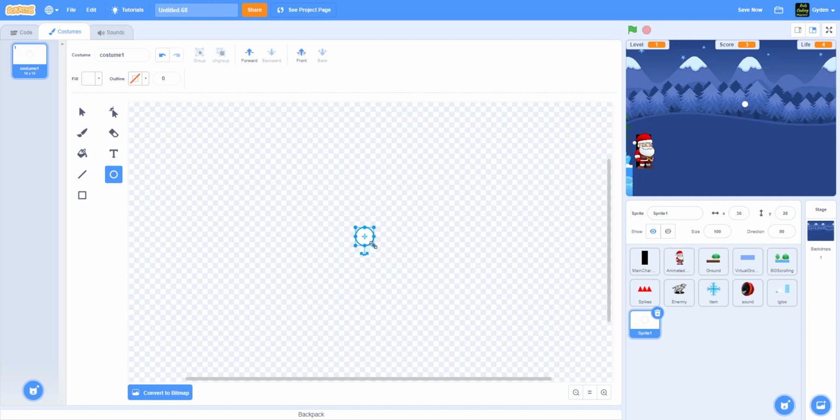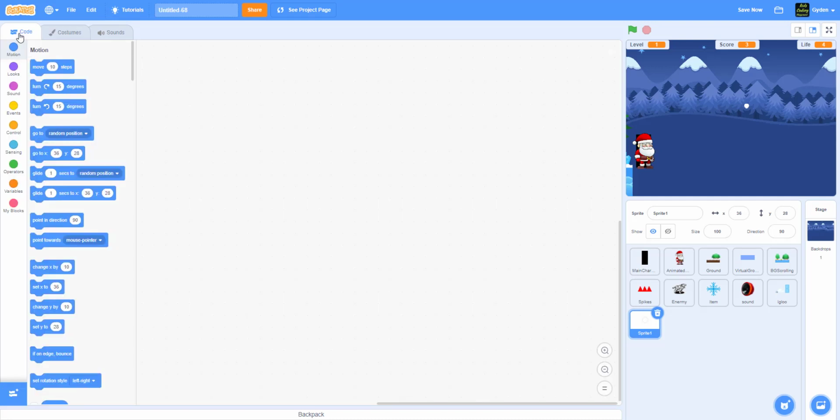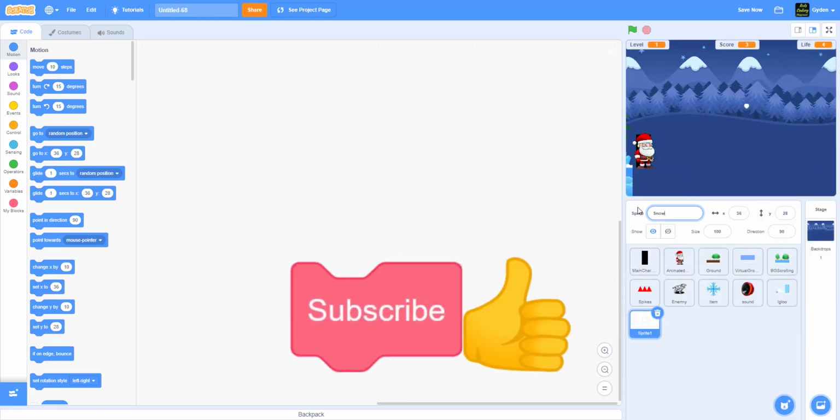Originally I had it around 12 or 11 or whatever. While I'm moving it, you can see 13 out of 13. This is 11 out of 11, and I think 11 out of 11 is good enough. Maybe you can rename it to snow, it doesn't matter.